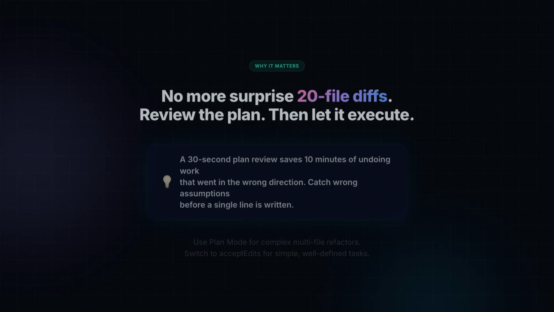Why does this matter in practice? 3 reasons. First, you catch mistakes before they happen. If the AI misunderstands your project structure or makes a wrong assumption about your architecture, you see it in the plan, not after it has already rewritten 6 files. Second, architectural alignment. Your project has conventions, naming patterns, file organization, testing strategies. The plan lets you verify the AI will follow them before it starts.